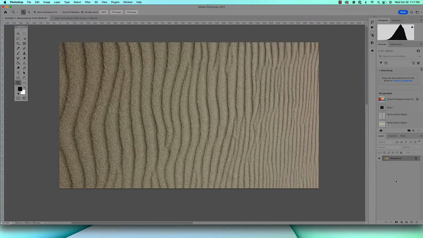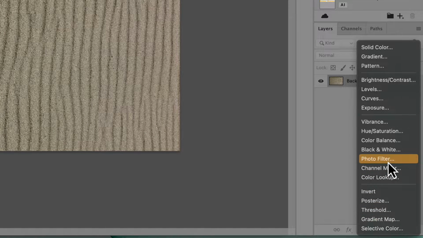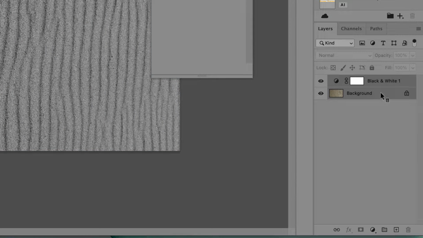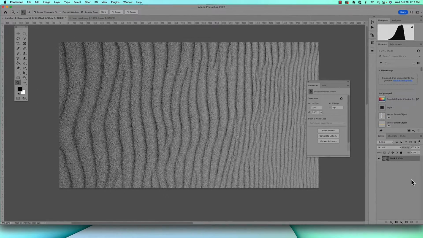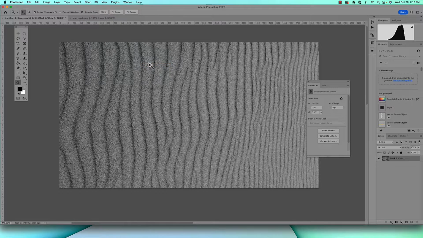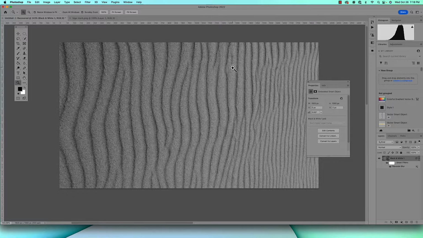Okay, so we're going to begin by applying a black and white adjustment by clicking on the Create New File or Adjustment Layer icon here. Go up to black and white. Select both layers, right-click to convert to a smart object. Then we're going to Filter, Blur, Gaussian Blur, and 1 pixel is good enough. So we're going to choose OK.